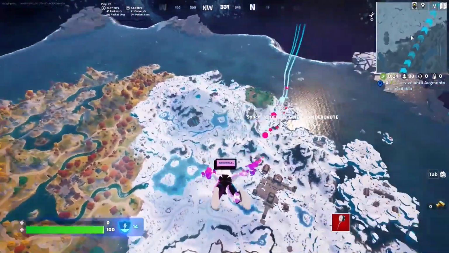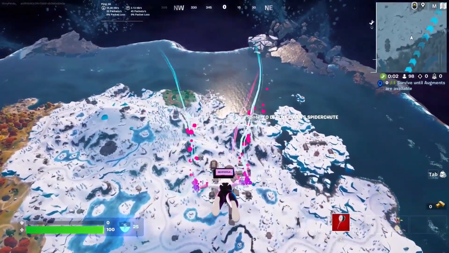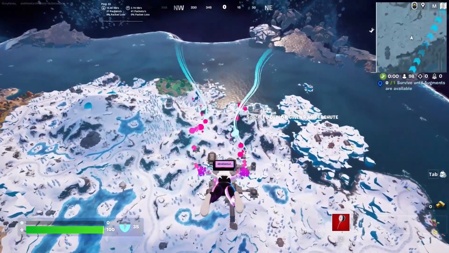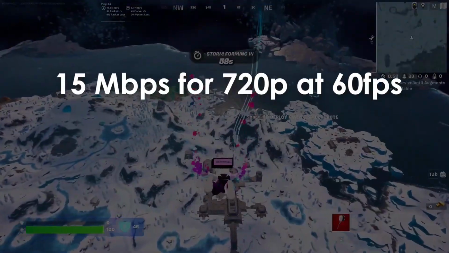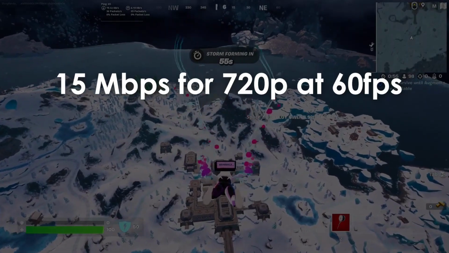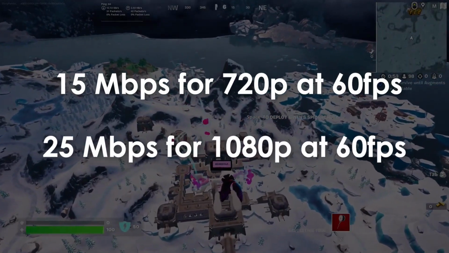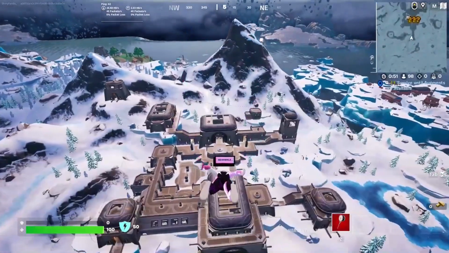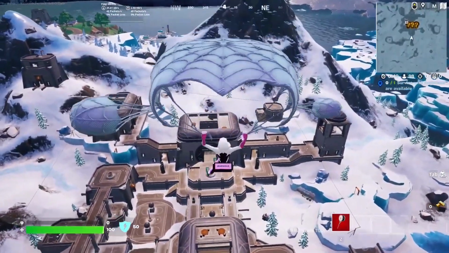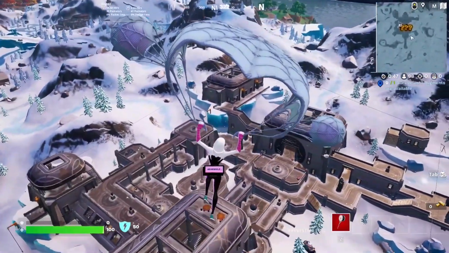First, check your internet connection. You can run a speed test to see how fast your network really is. GeForce Now requires at least 15 megabits per second for 720p at 60 fps and 25 megabits per second for 1080p at 60 fps. If your bandwidth is lower than that, then you are likely to encounter many problems when gaming.